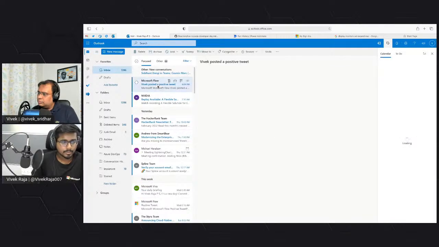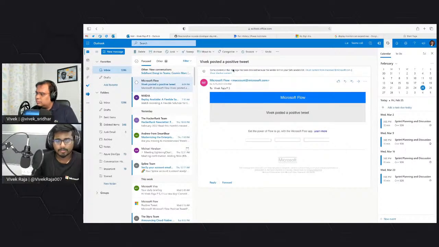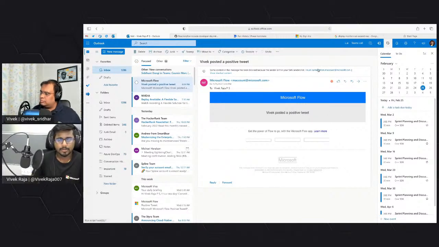So, yep. So here it is. That's why we configured the subject as "Vivek posted a positive tweet," and here I received it. So that's a wonderful workflow where we can pick out a positive tweet.